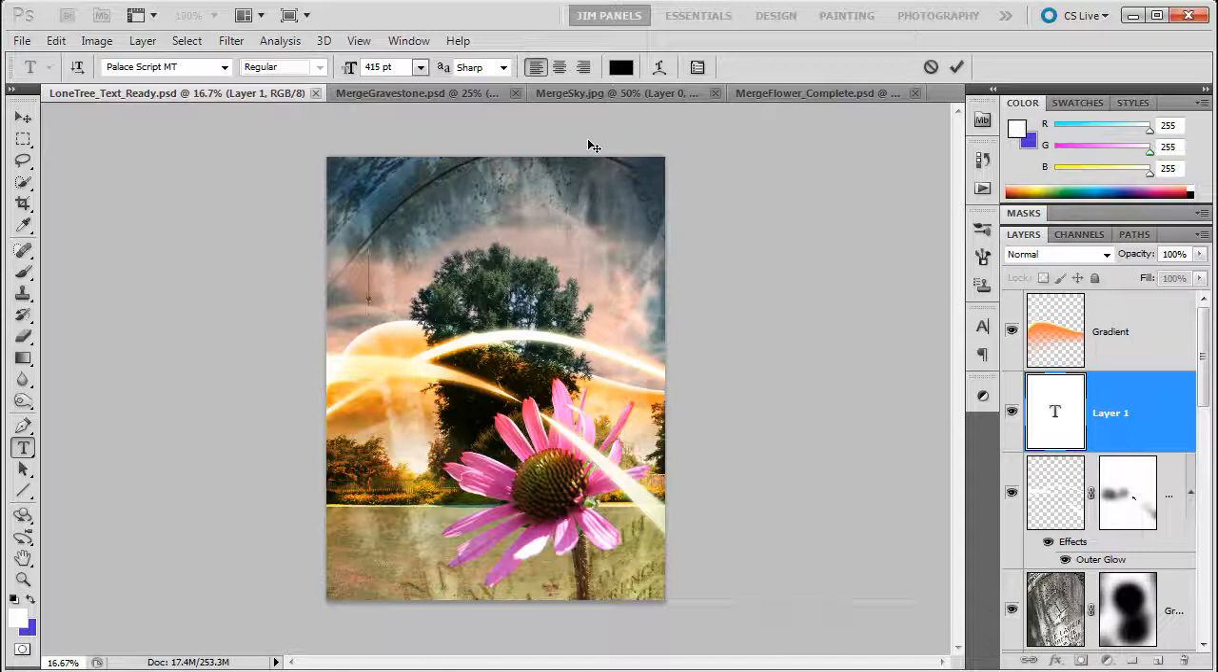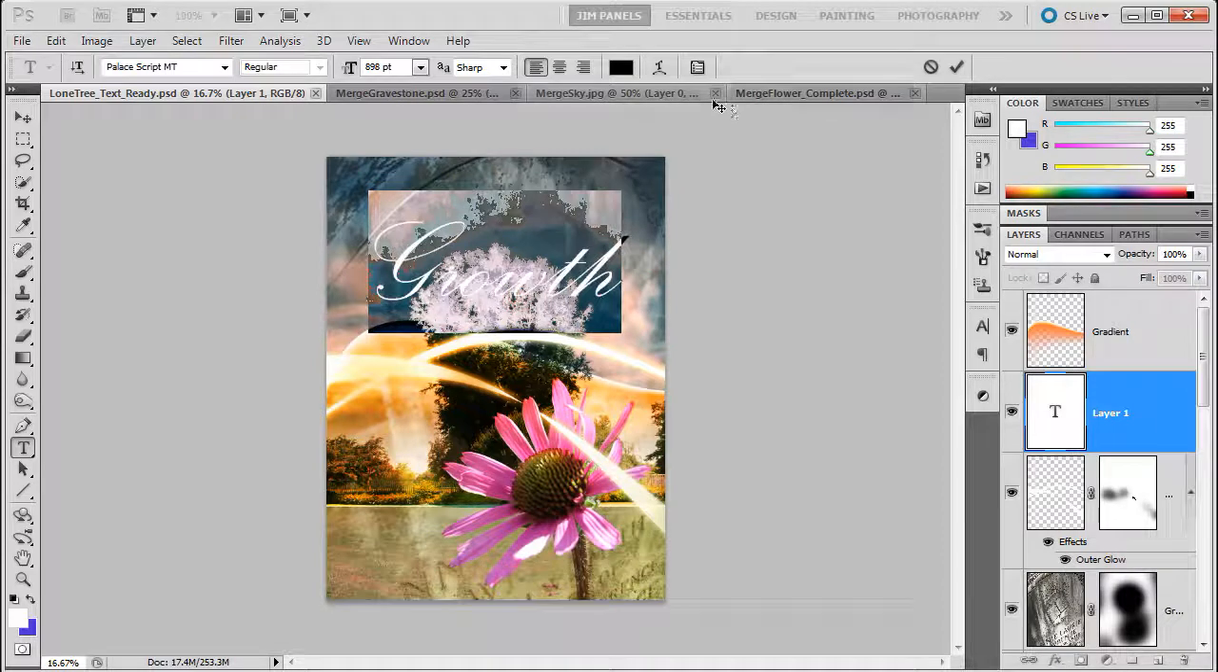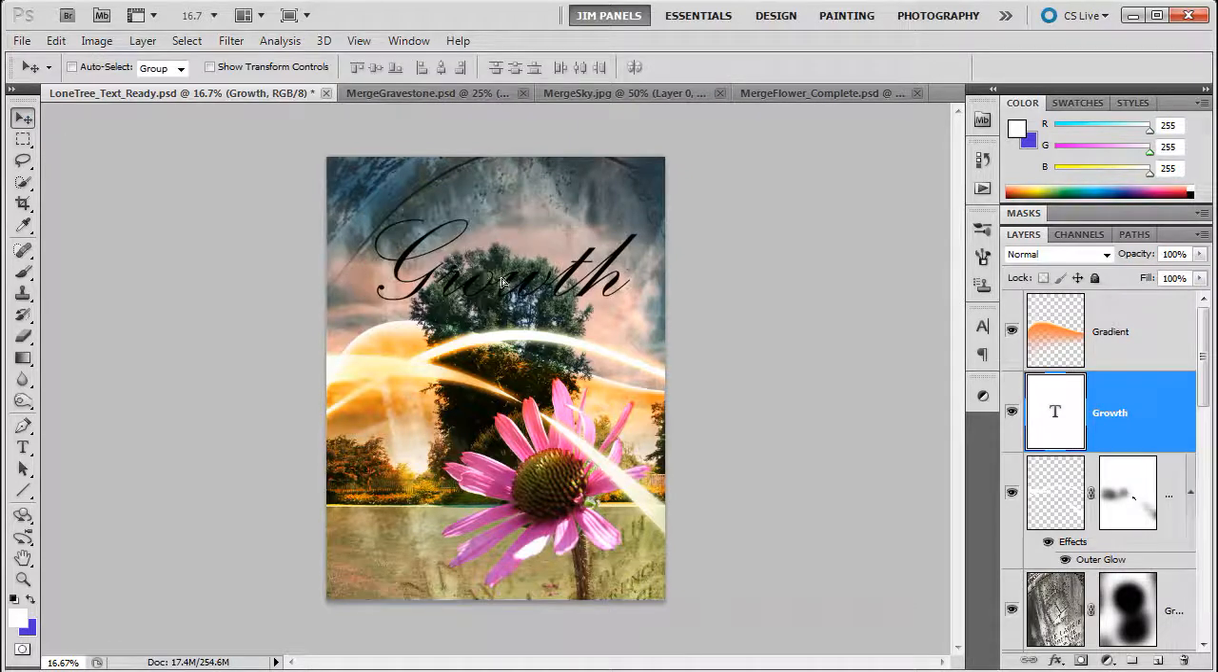All right. So now I'm going to type out a word. And in this case, this is just one word that describes this image. Growth. All right. So here I have the word growth. And it's still not big enough. I'm going to hold it down and highlight it with my type tool. And I'm going to make it even bigger. All right. Much better. Okay, and then when I click off of it, you'll see that I have the letters.